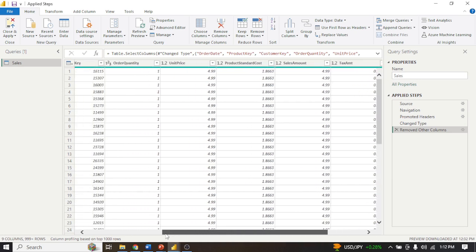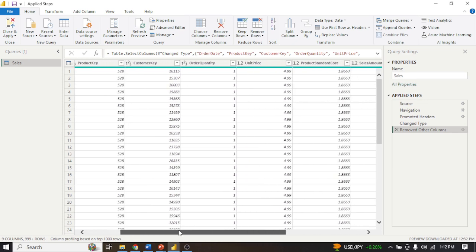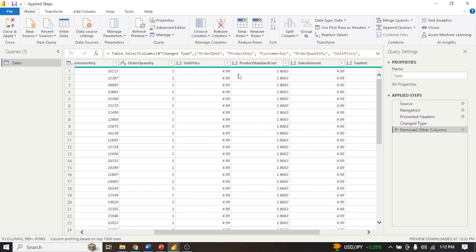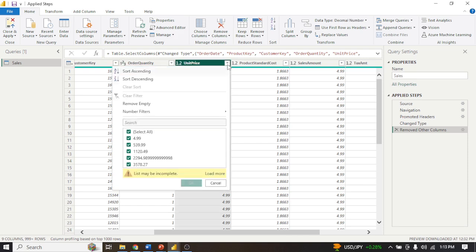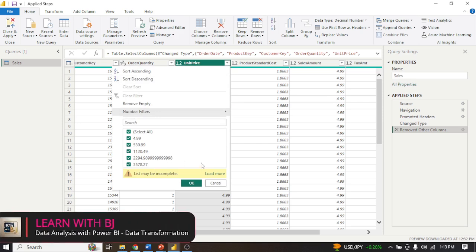Again, I will move to my far right. I want to sort the amount in ascending order. Instead of sorting, I just want to have the unit price where we have the four highest list prices.